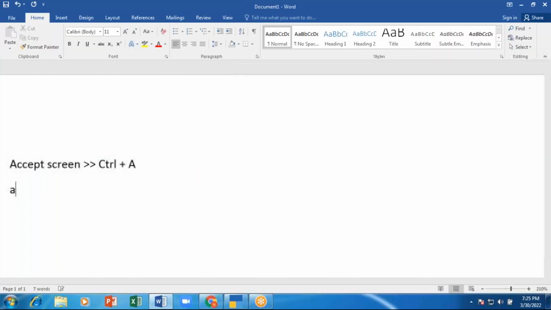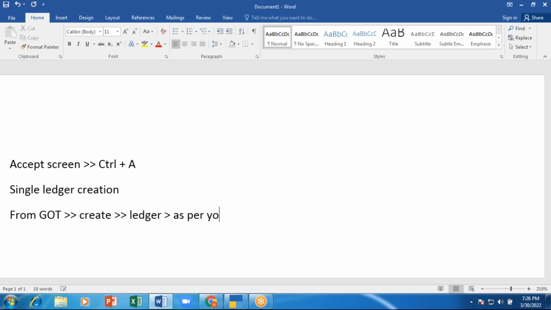Single ledger creation. How to create a single ledger? It is from the main screen, that is from Gateway of Tally. I'm just writing in short form. From the Gateway of Tally, you will go for Create, select Ledger. As per your requirement, you can create a ledger, as per the required ledger.